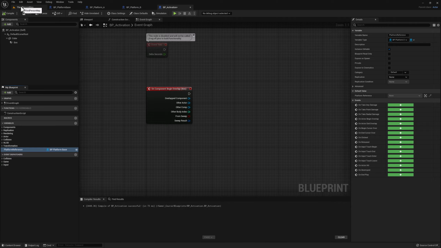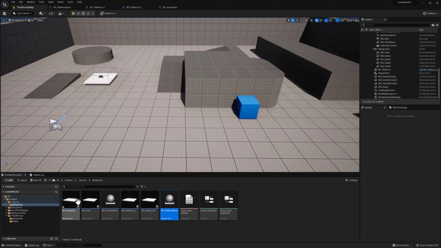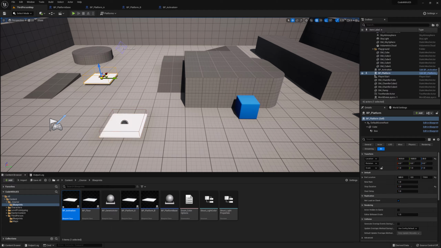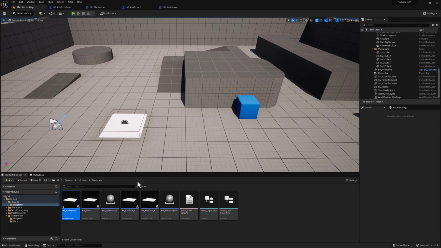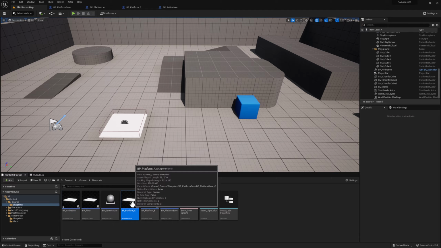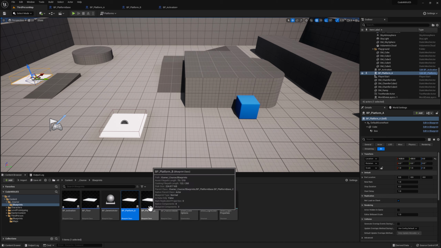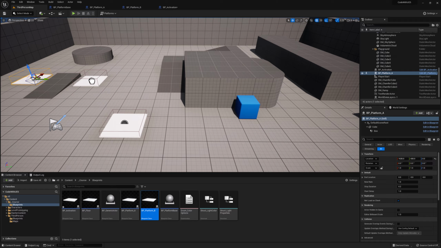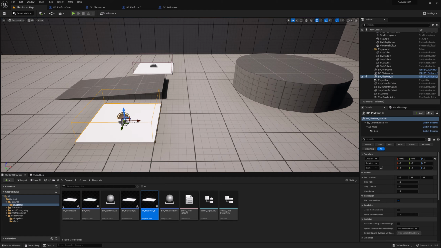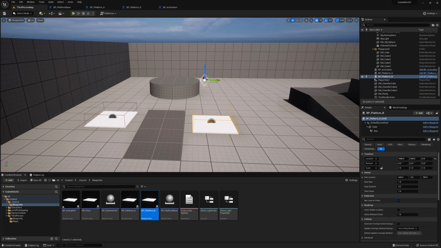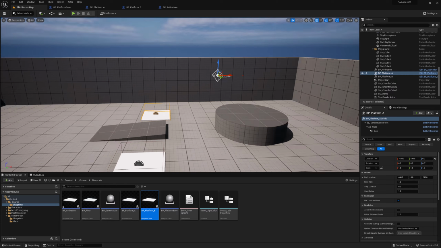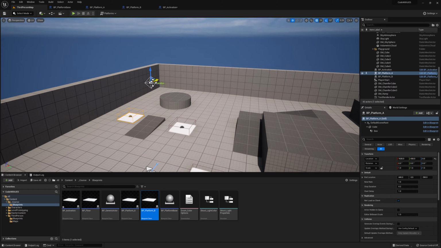If we go back to our level, let's drop our BP activation blueprint in the level, delete our platform blueprint here, and drop a platform A on the left and platform B on the right. That way it'll be easier for us to see which platform is which. For either one, let's move the end location somewhere else. There you go. Now we have both end locations in a separate place.